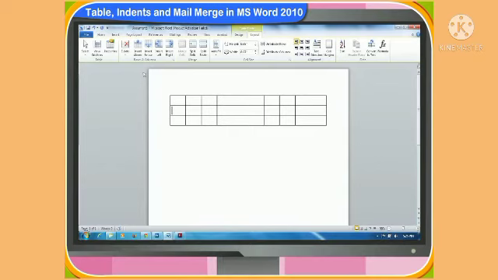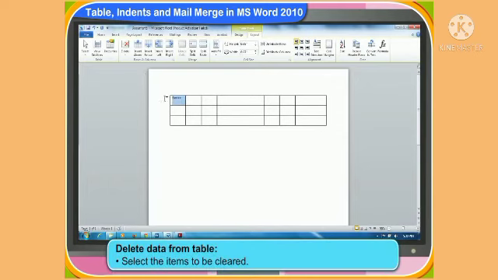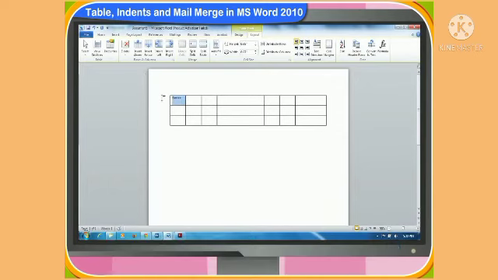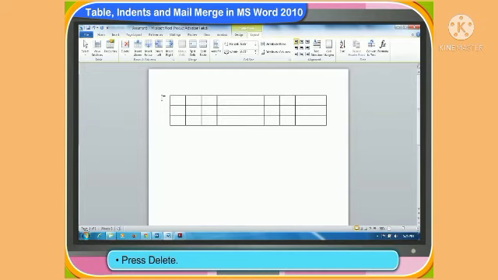How do we clear what we have written in a cell? First, select the item to be cleared. Then, press Delete. The selected item will be deleted.